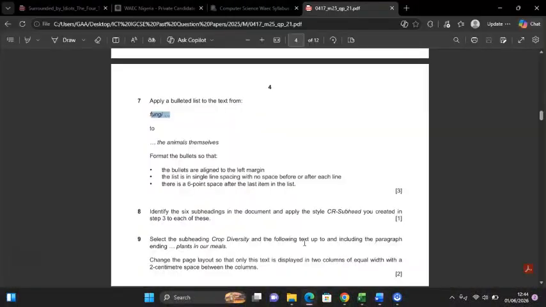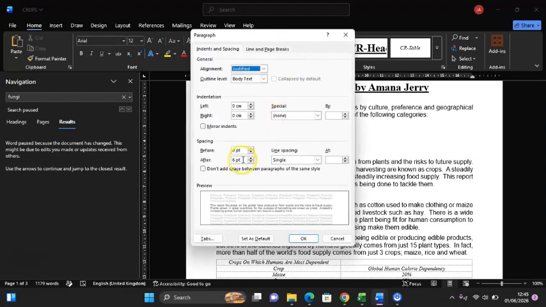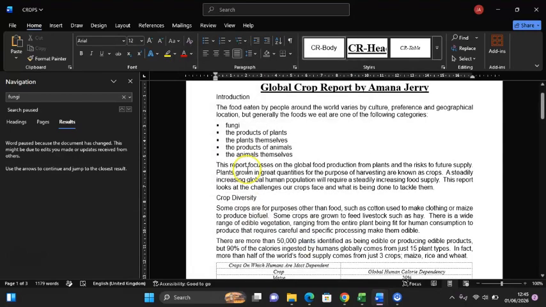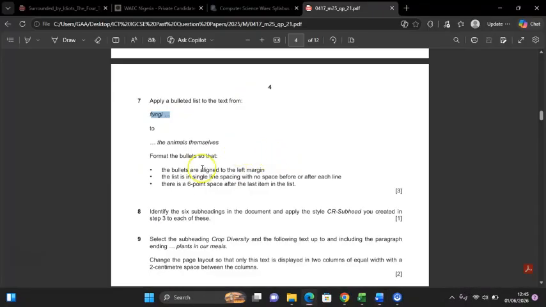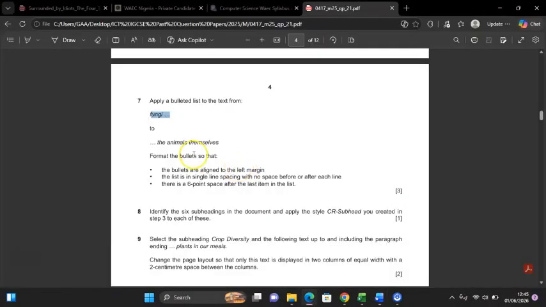Click OK. And then there is a 6-point space after the last item in the list. So you come here, click here, alright, and include 6 points before and click OK. So that attaches the 6 points between the bulleted list and this first paragraph here.